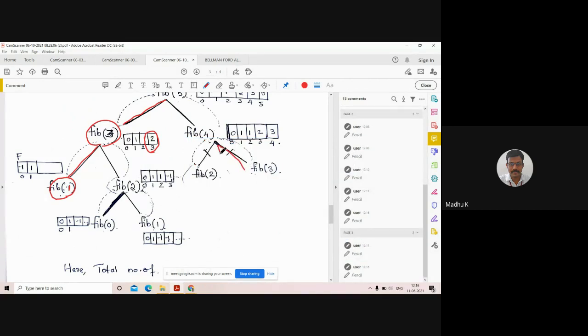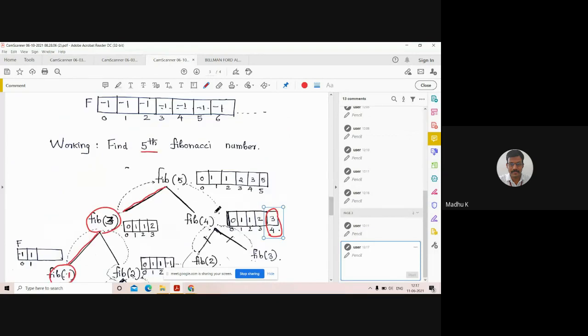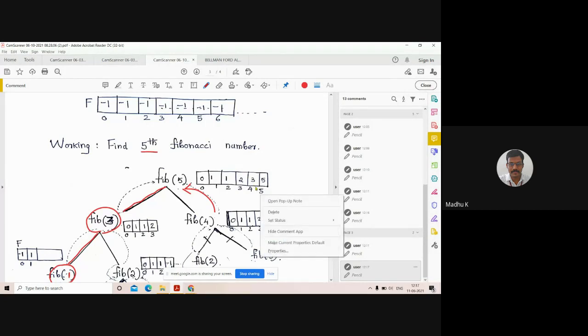I will again return back here. I will not call other functions from here. Okay, so I will return back here. Then I will update this. Okay, fib of 4 is 3. Then I will go back to here. Okay, then I will go back here. Then I will update this one, fib of 5. Okay, in this way it will work.